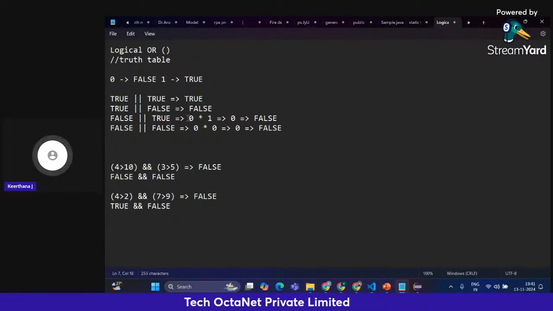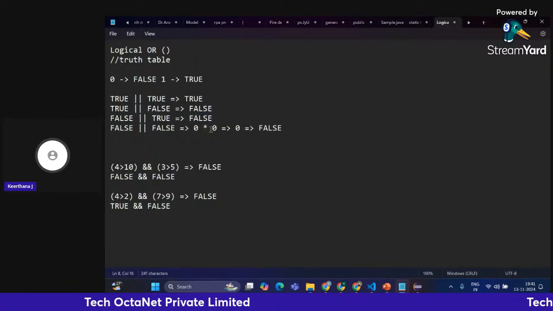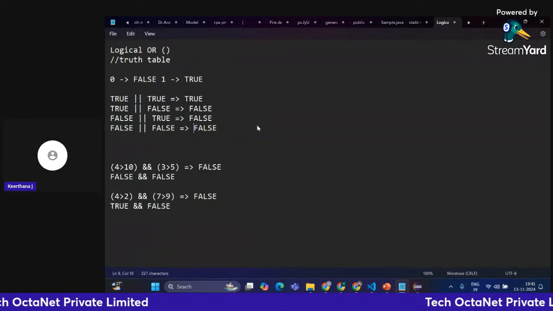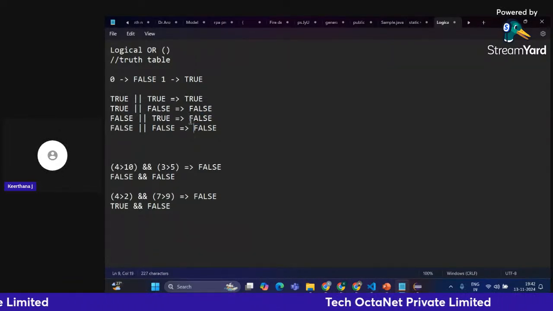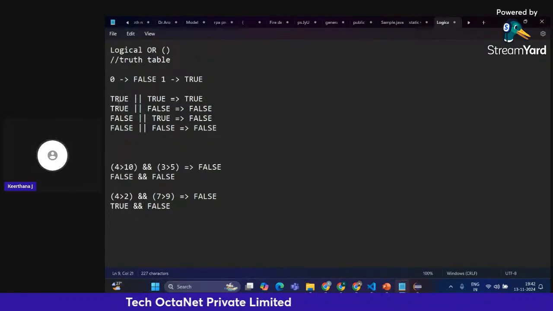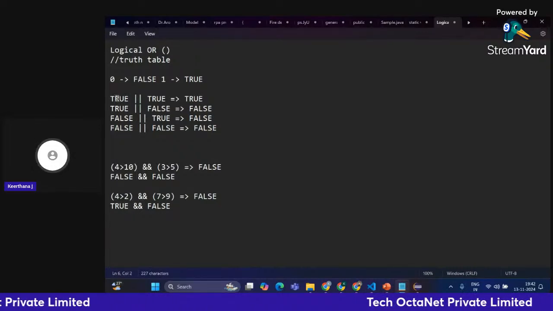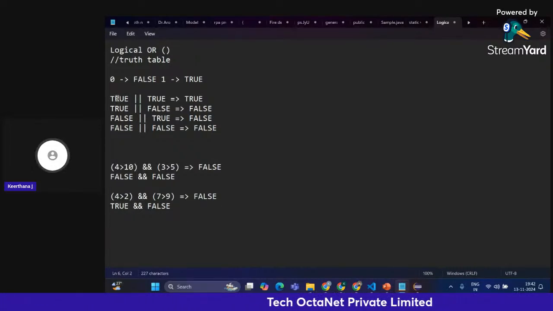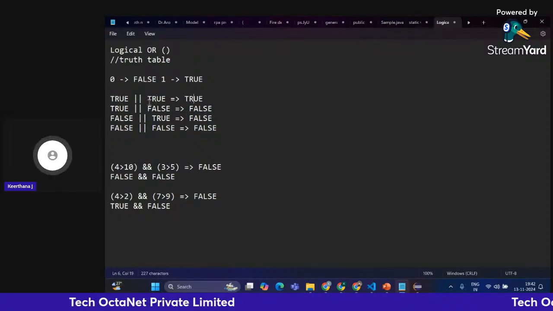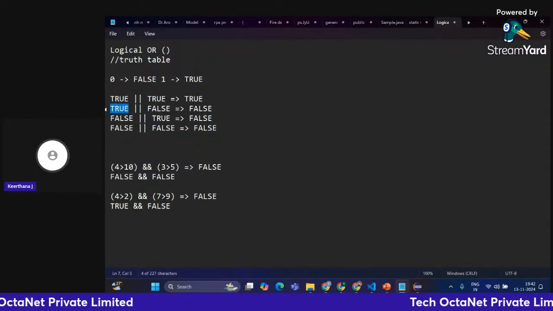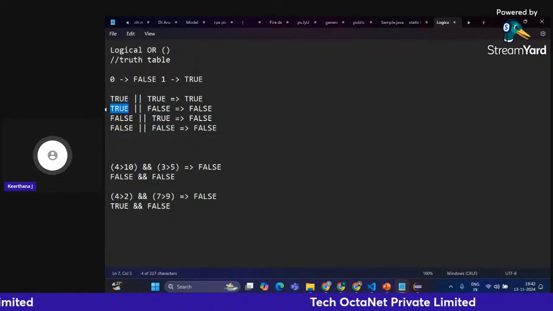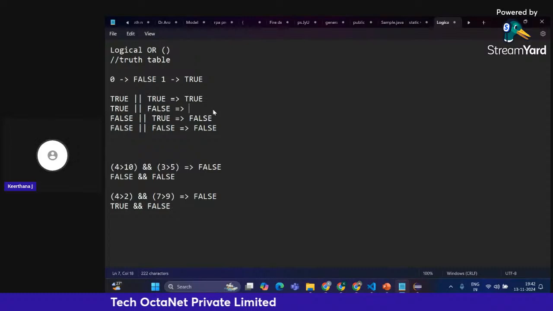So it will be quite opposite to logical AND. If either of your expressions yields true, then the output will be true. For example, here true and true, so the output will be true. Here true and false: your first expression yields true, so your control never goes and checks the second condition. Automatically, the final result will be true.